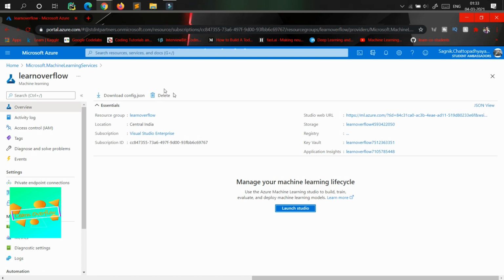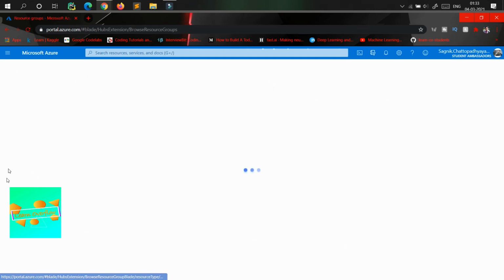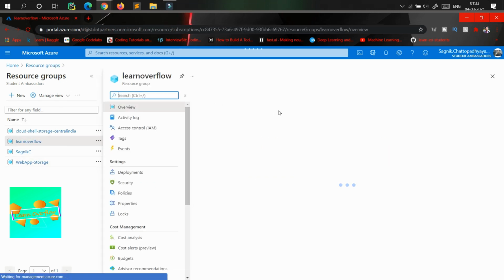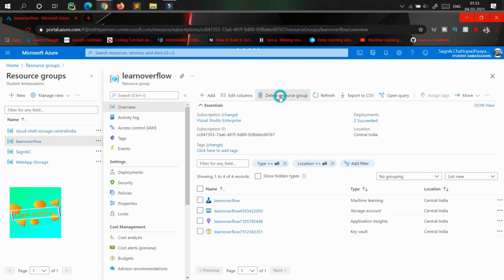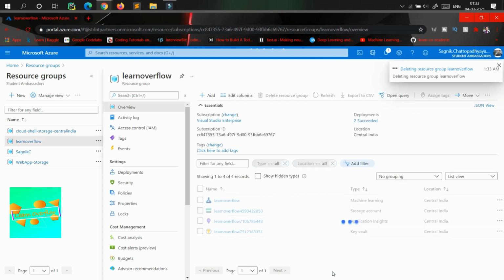I'll close this tab, and I'll also delete this particular resource group we have. Go to the resource group, click on the resource group you want to delete, and delete the resource group here. This will ask you to type the name of the resource group. That's learn overflow, and delete. This will delete the resource group learn overflow, and this will take a small amount of time and then be done.